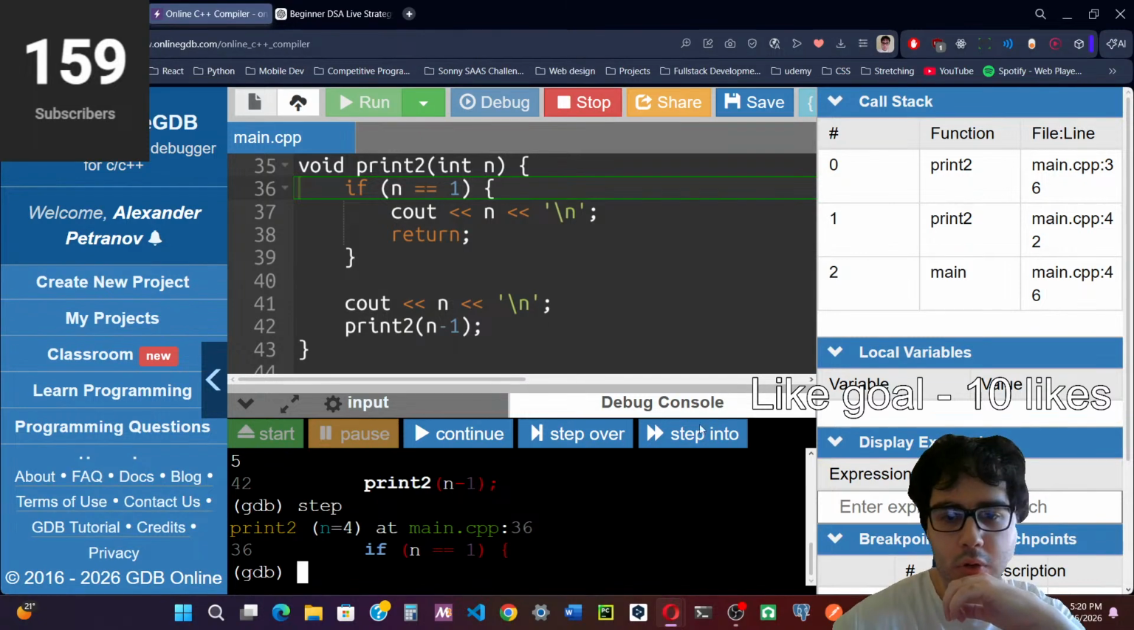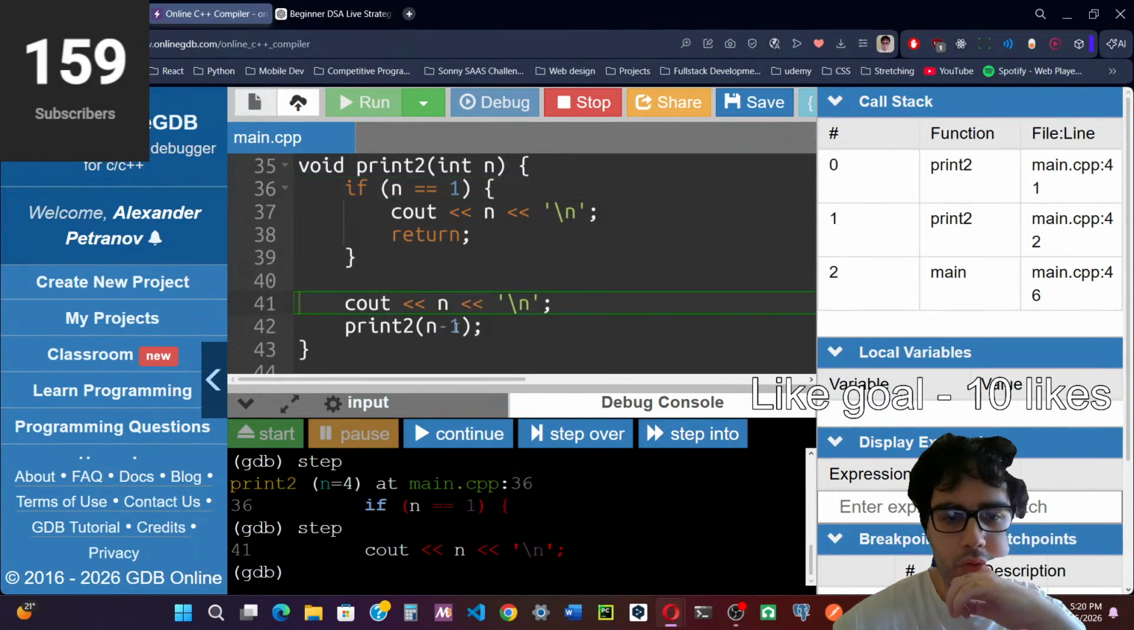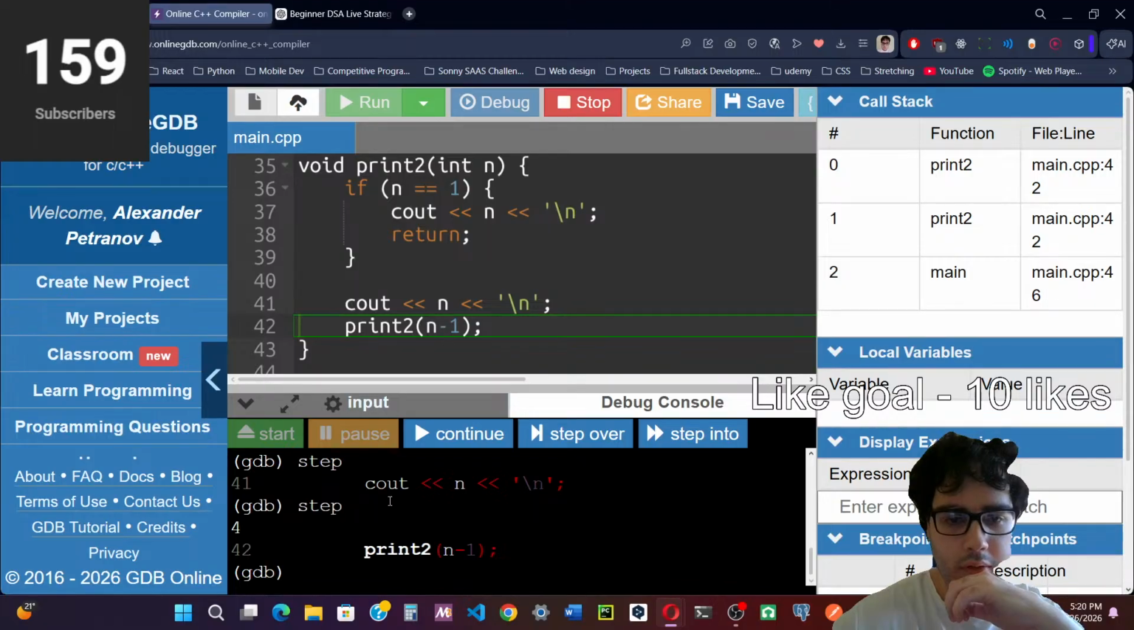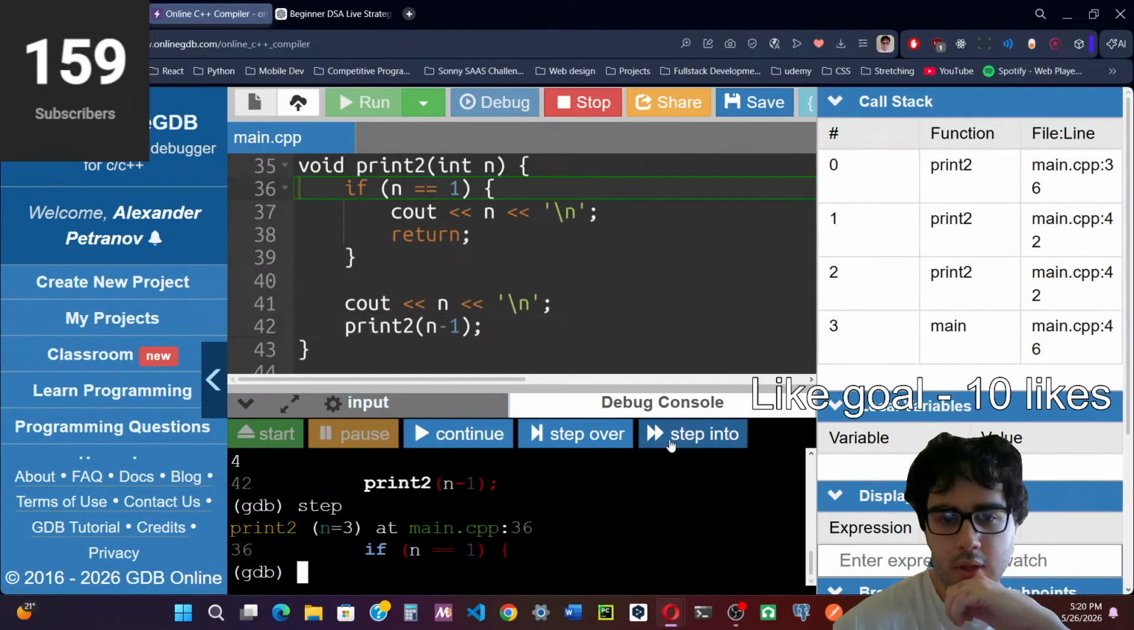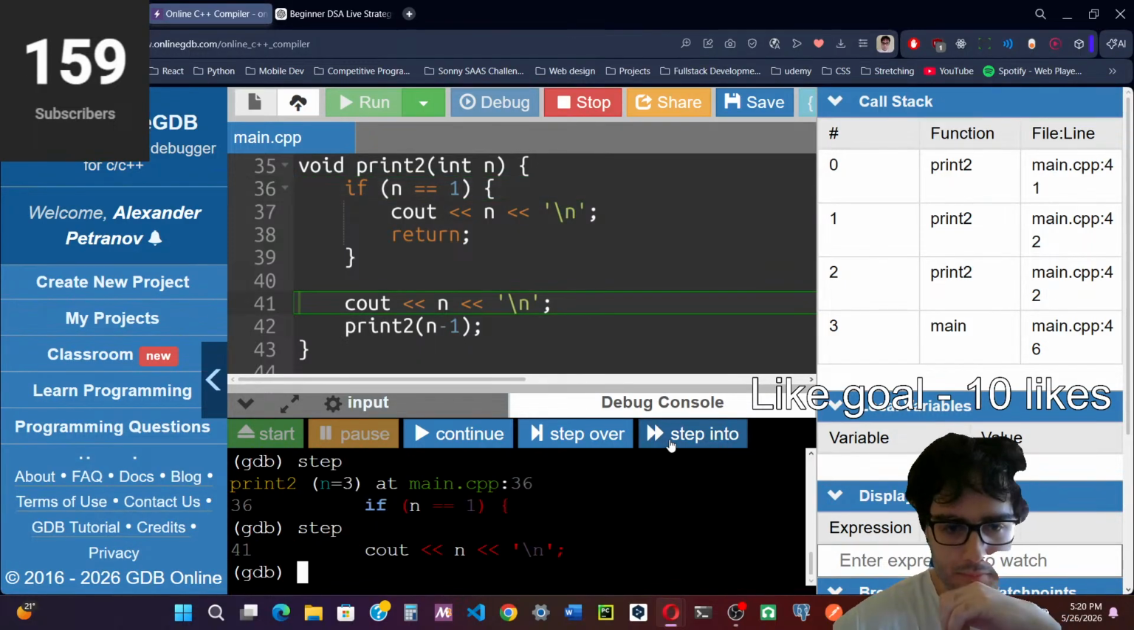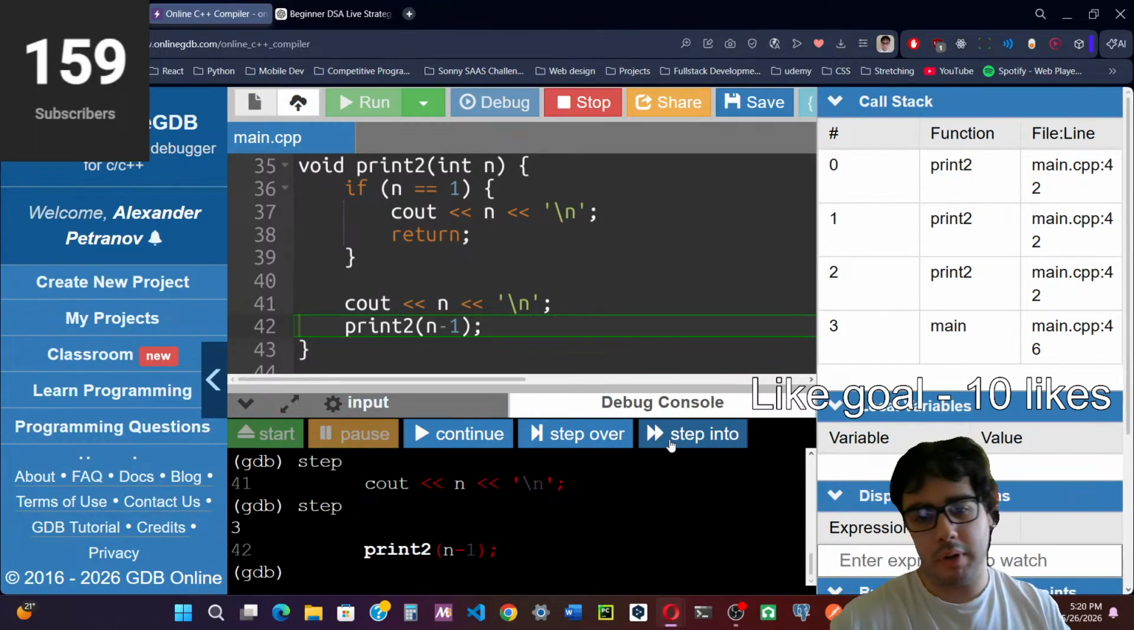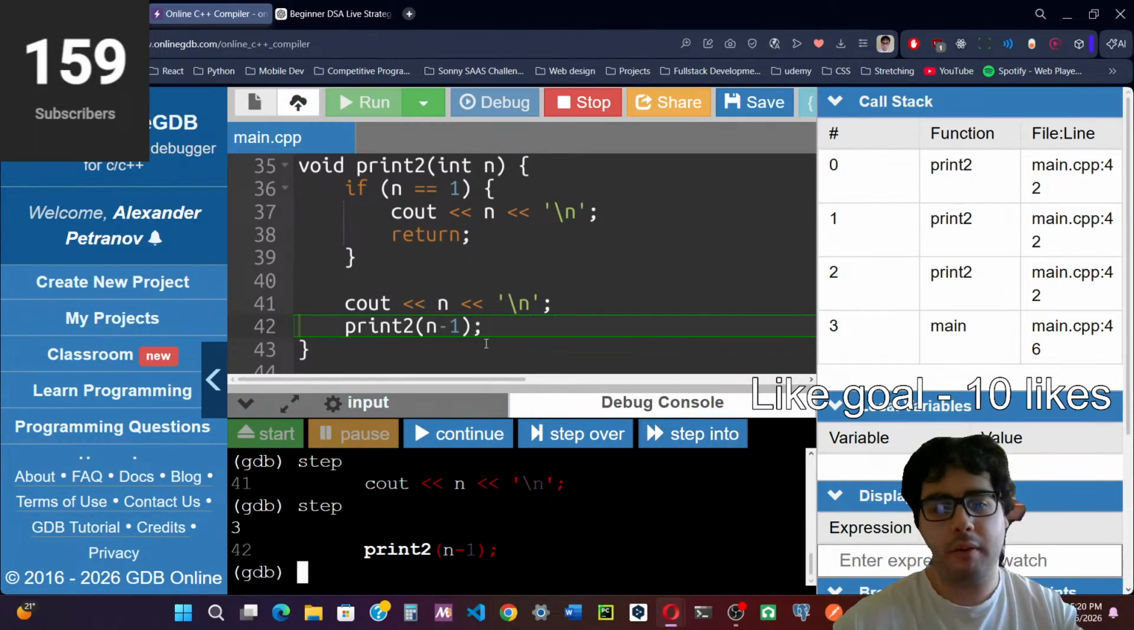So is 4 equal to 1? No, it's not. We're going to see out 4. There it is. We're going to call print 2 with 3 right here. Is 3 equal to 1? No. So we're going to see out 3. Call print 2 with 2 now, because 3 minus 1 is 2.